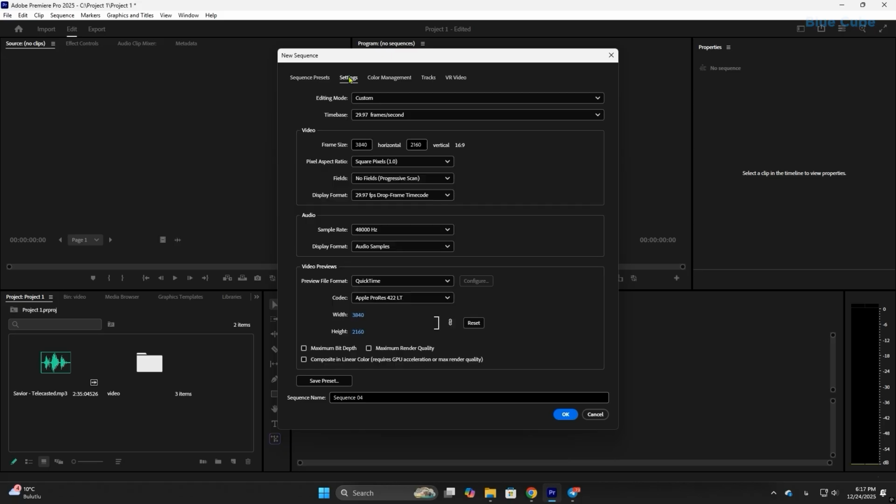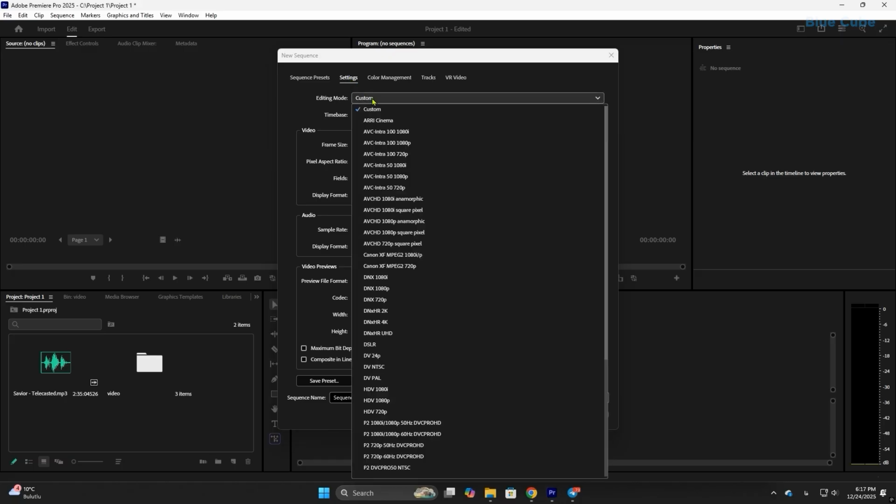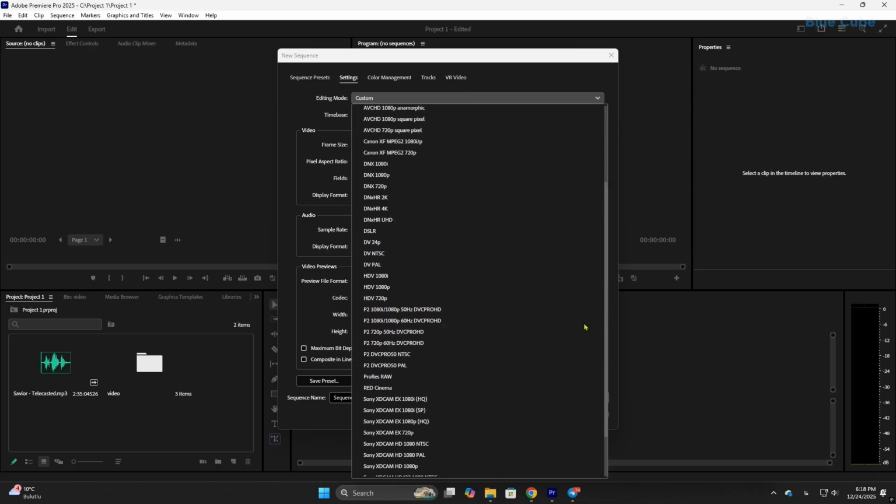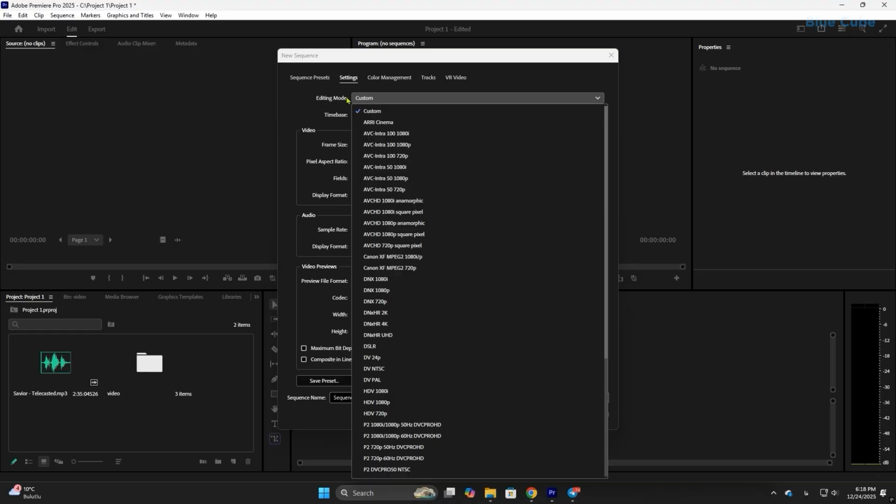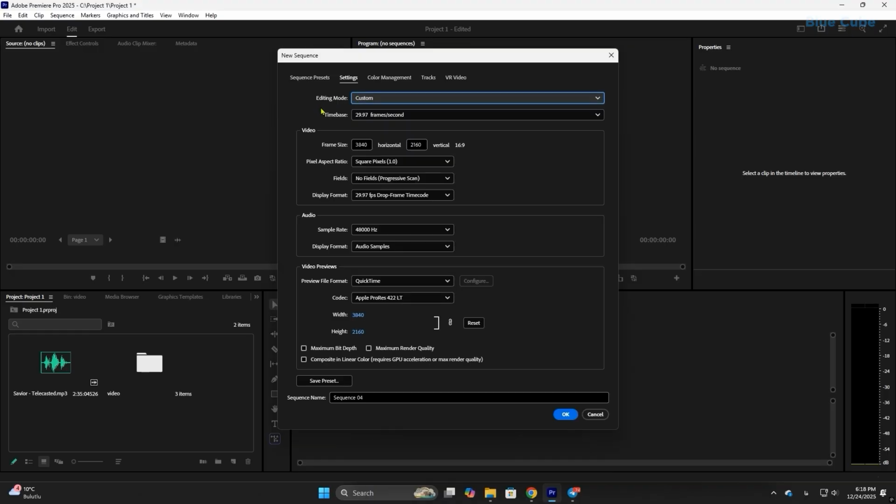specifications. Editing mode in Premiere determines the standard used to build the sequence. This section defines basic settings such as frame rate, resolution, aspect ratio, and the timeline type, so your project starts with the correct settings and you don't run into problems later. In practice, we usually choose custom so we can manually set up the sequence.